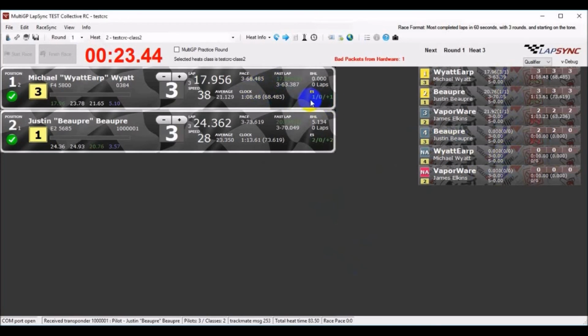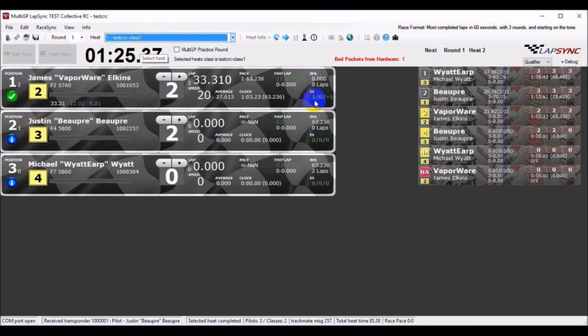This number here shows the standings change based on this heat alone. So for example, you can see that Michael in this heat started it with a 0 and now he's 1st. Justin started with a 0, now he's 2nd. So if we go back to this heat and look, James was a 0 and now he's 1st. These other two were 0 and they're still 0.